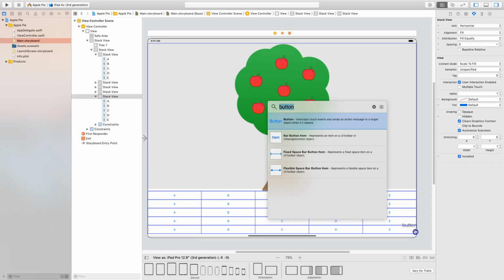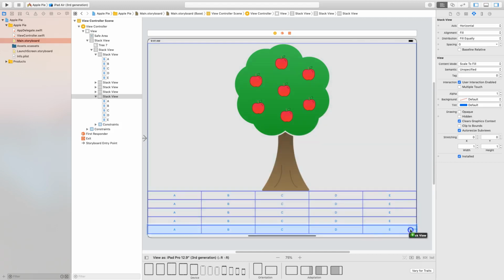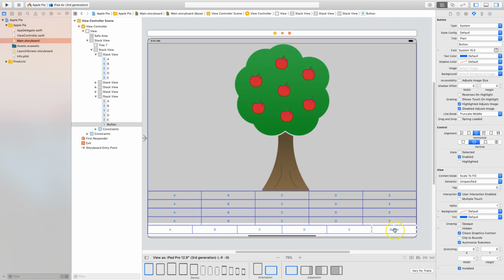So I will just drop a button over to the right of it. So now we have that extra button, and now the next exercise is to update all the labels to their corresponding letters. So I'm going to go ahead and pause the video and do that, and then the next thing we need to do is add a couple of labels.